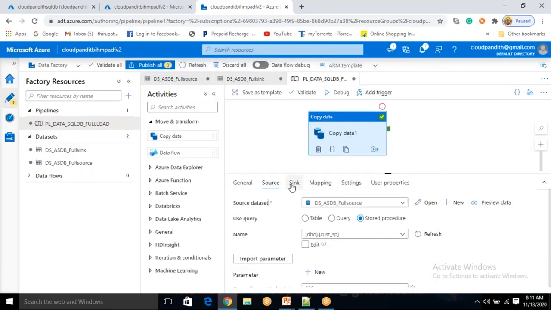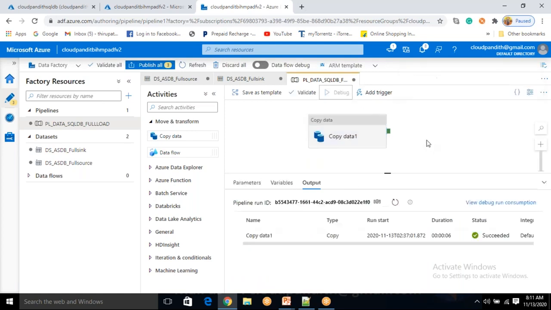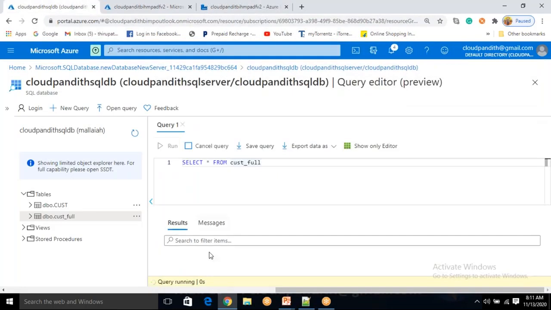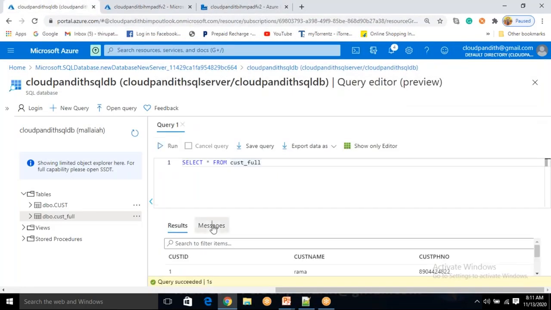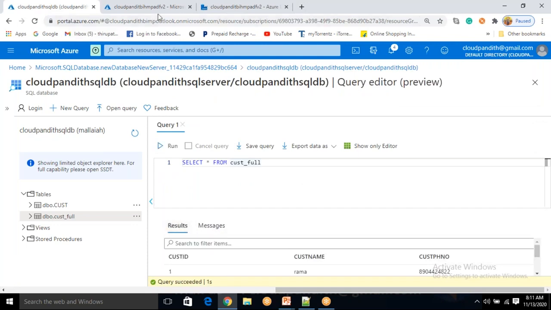Now anyhow, I am going to truncate my cust_full table. Before I run the copy activity, just click debug now. See, it copied successfully. Come here. Now you can run it. Previously we had 3 records. Now you see there are 4 records in my table.